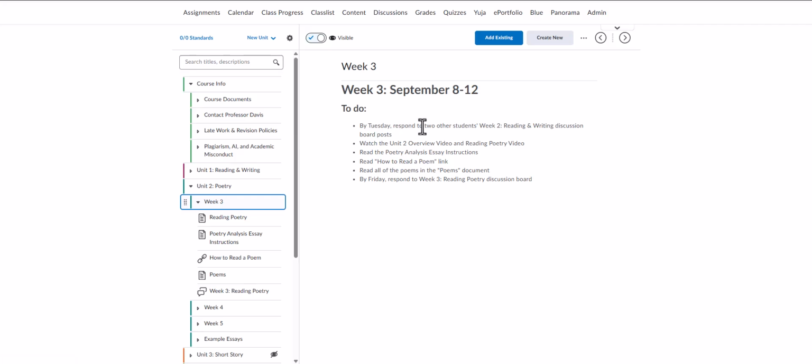So big things here, make sure you're reading the essay instructions, like make sure you know what's expected, because the essay instructions are very closely linked to the rubric that I use to grade. There is also a link about how to read a poem, and this document here that says poems, that is all of the readings. That's your poems for this unit.